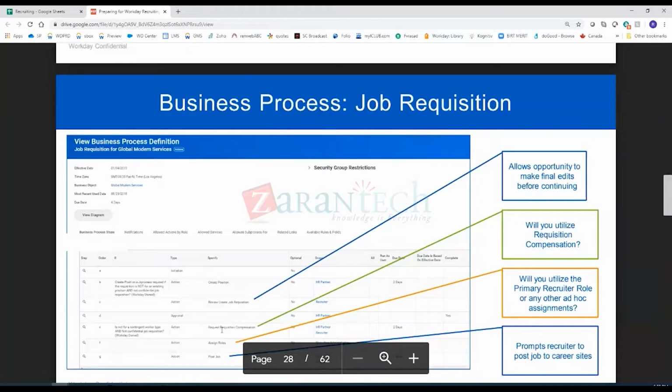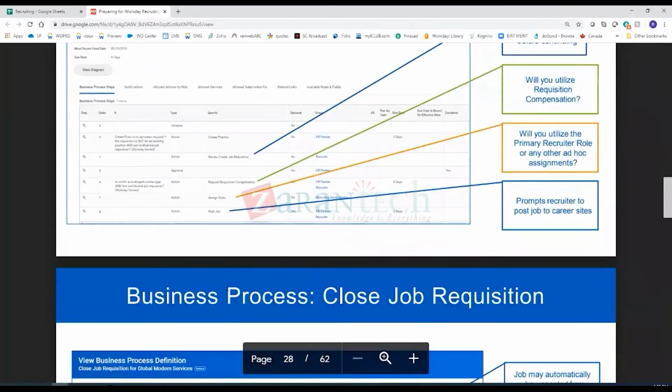So when you're creating a requisition, if you want to have a step to indicate who will be the recruiter and who will be the recruiting administrator, that's another step. We will see that when we're creating a requisition, it will ask us to assign roles. And then there's a job posting step where you indicate where this requisition is going to be posted.